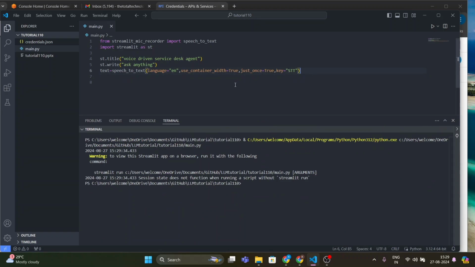It is working, but to make it work, I'll check if this text is not blank, okay, so I want to actually print the response. So st dot write text, and let's execute this to understand whether this module is working. This module will read your voice from your microphone and convert it into text.